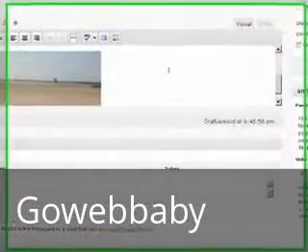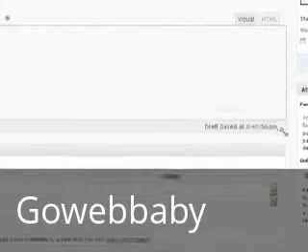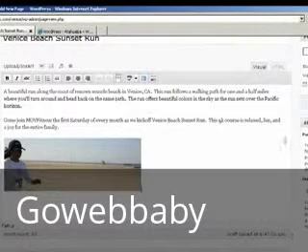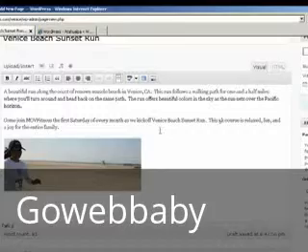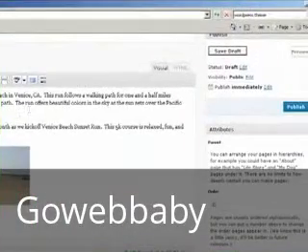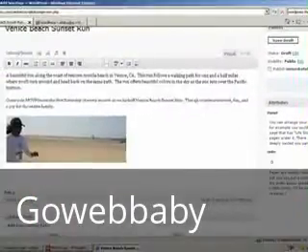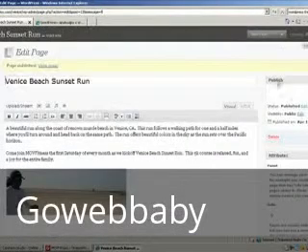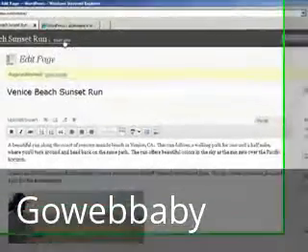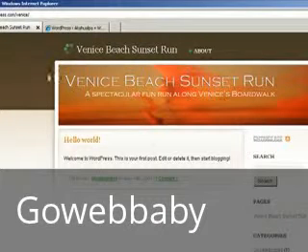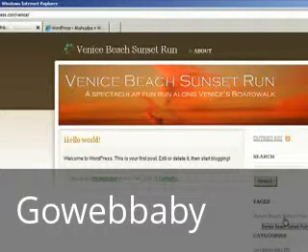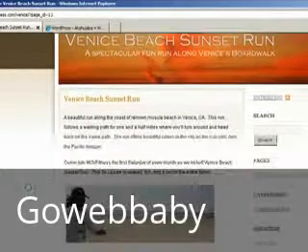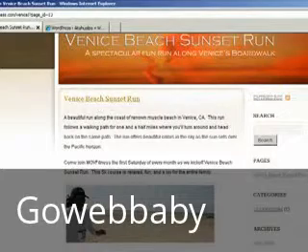If you'd like to get a better idea of what this looks like, you can click on the corner here and drag this out, and it'll show you a full view of what the page will look like. Let's go ahead and publish this by clicking over here on the far right. And now we have our first page. Let's go back to visit the site to get an idea of what this looks like. It still looks the same, but if you look down in the far right, you see Venice Beach Sunset Run. Let's click on that, and now you see the picture with the information.